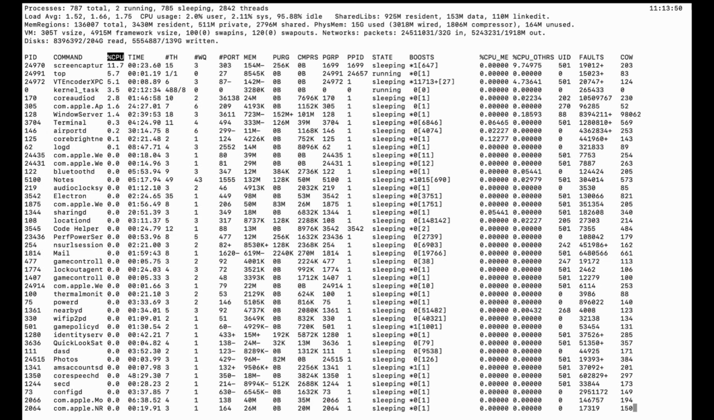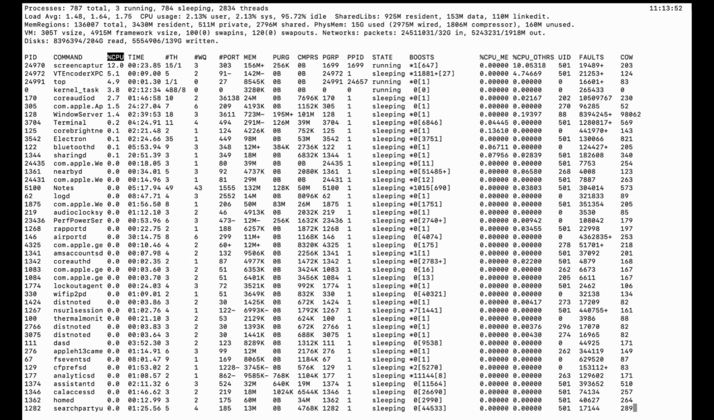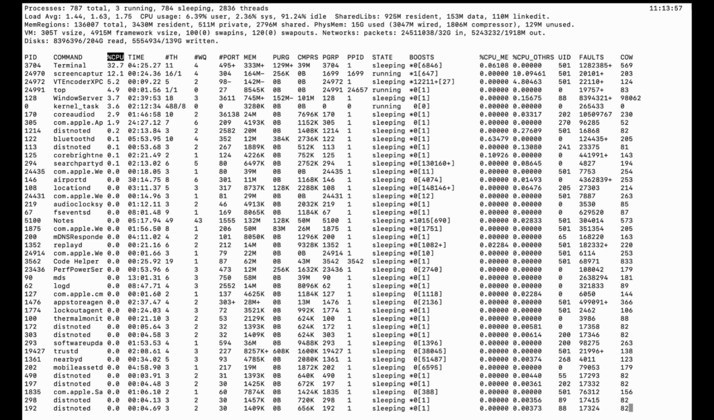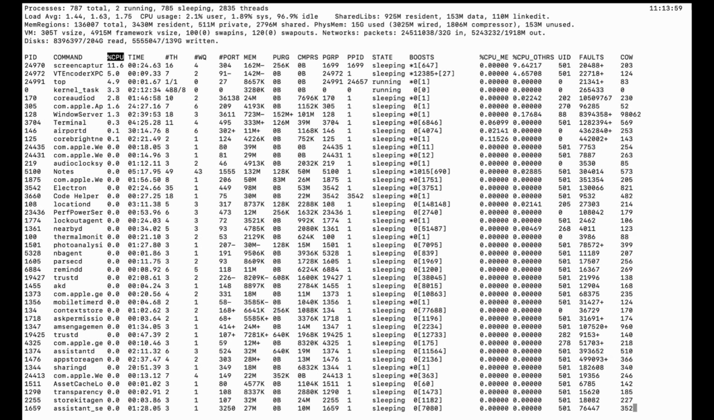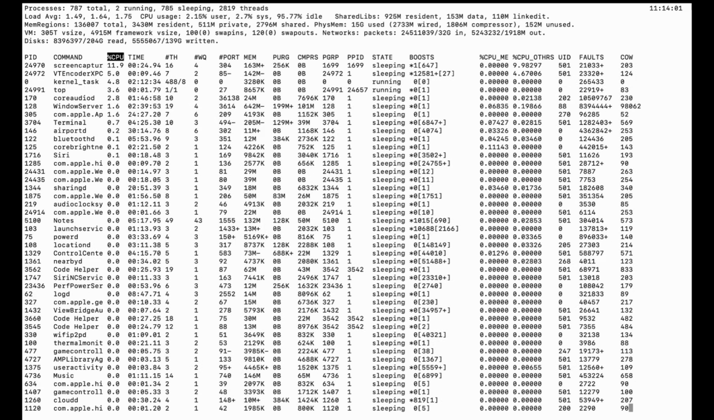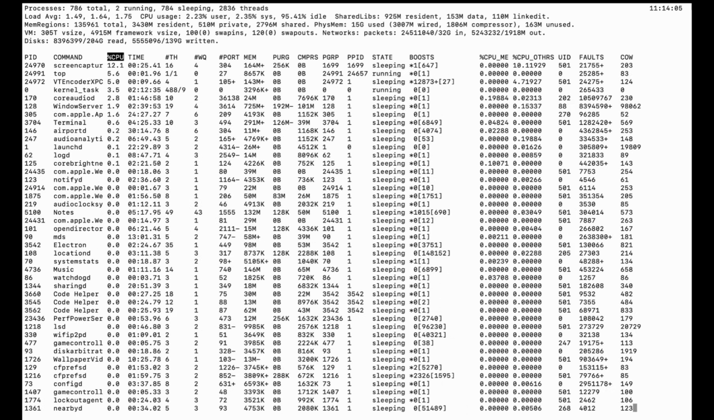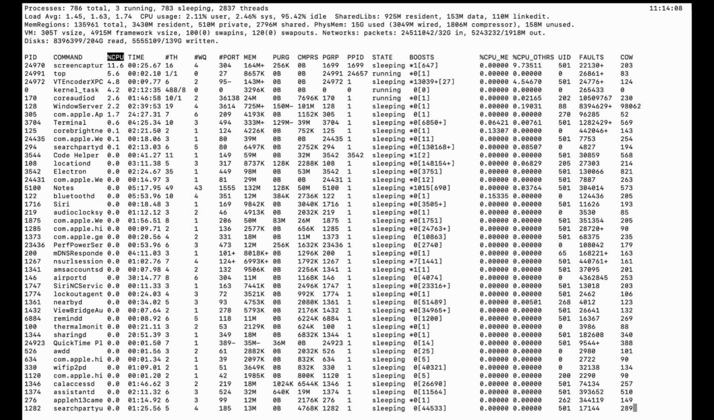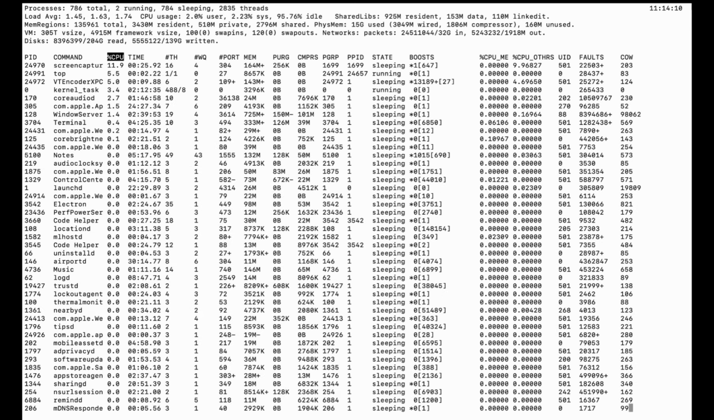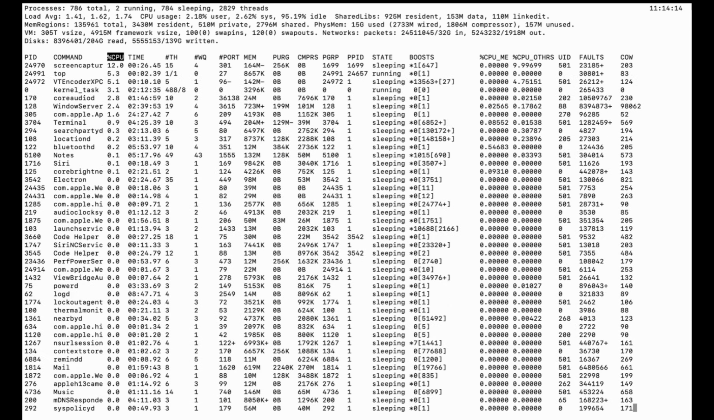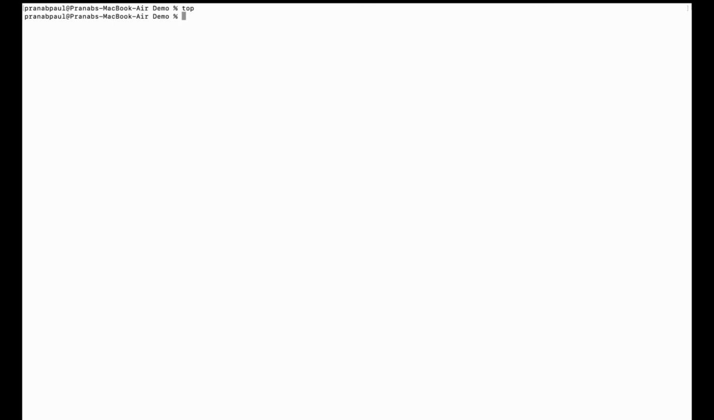Then comes CPU usage. If you want to sort based on CPU usage, then you can type P. If you type M, it will sort based on memory usage. And if you type Q, it will quit from top. Okay, so this is a very useful command.